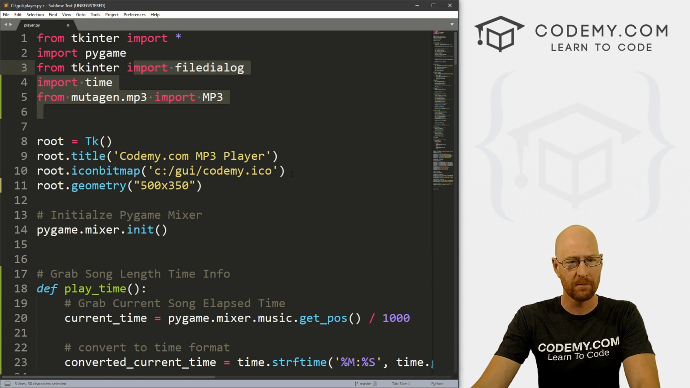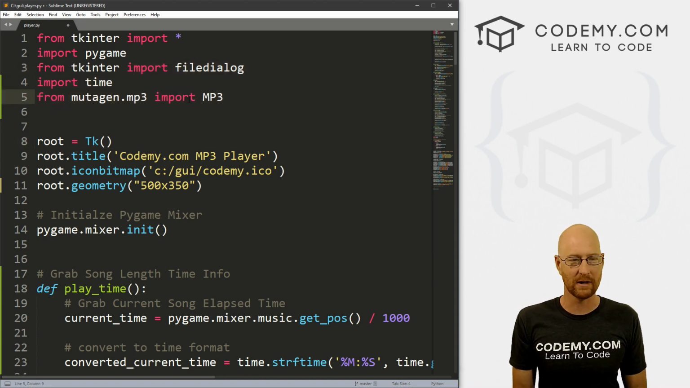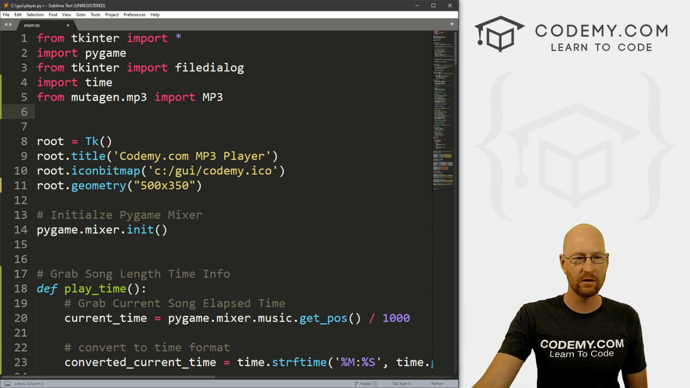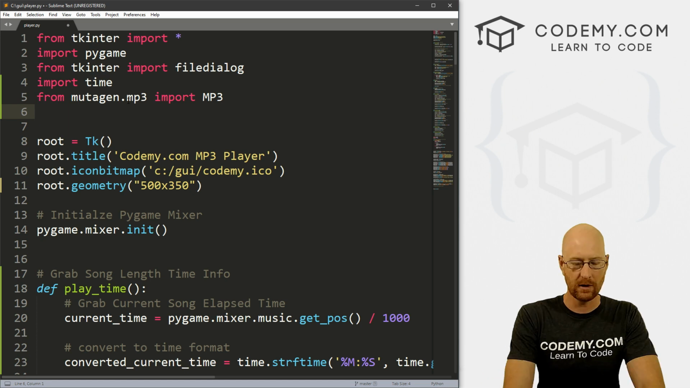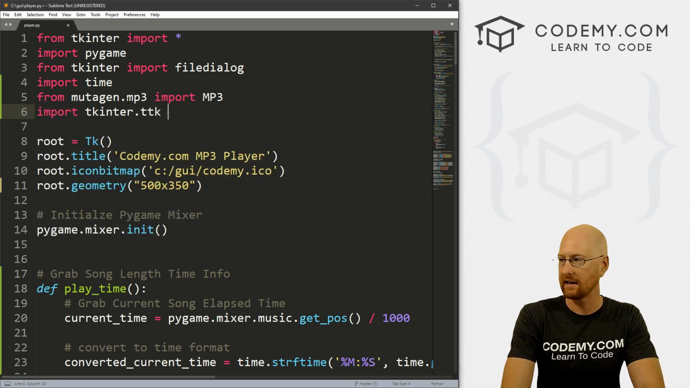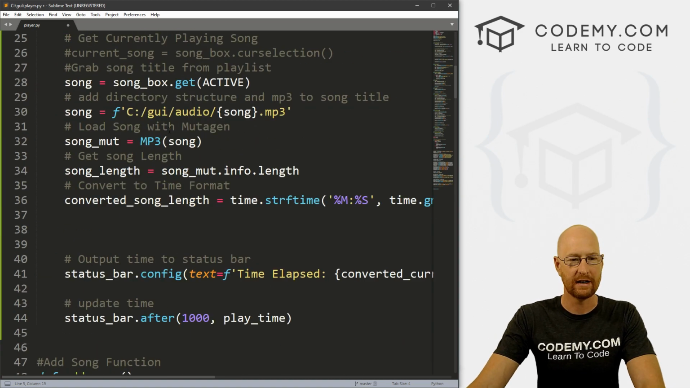So the first thing we need to do is create a slider, and we've created sliders lots of times throughout this playlist. And we know we need to import, it's a TTK module, so we need to import it from TTK. So let's go import tkinter.ttk as TTK. So now we can use the TTK stuff in our program.